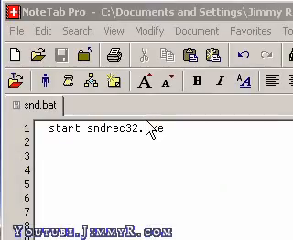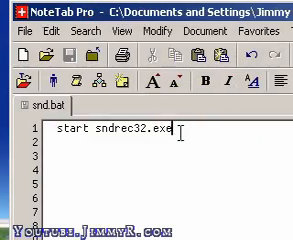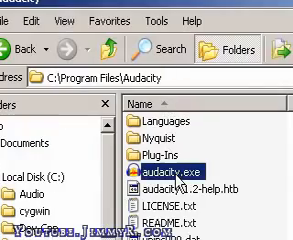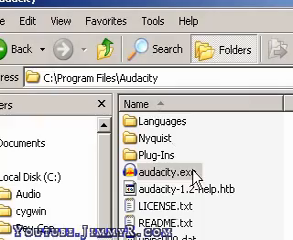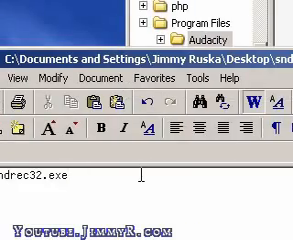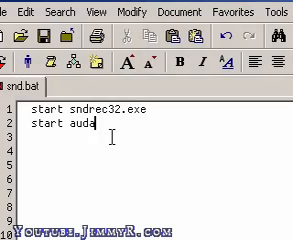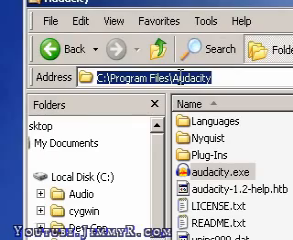Here's another example. Okay, let's say after I open Windows Sound Recorder, I want to open another program called Audacity. Audacity is in Program Files / Audacity. I can't just say start audacity.exe because it doesn't work. I have to point to Program Files first.